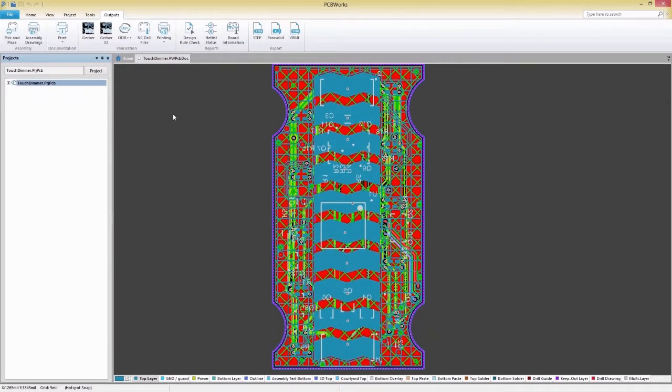In this video, we'll learn how to generate all the required documentation needed by your fabricator to get your board successfully manufactured. In SOLIDWORKS PCB, you can selectively generate individual fabrication and assembly files, or choose to compile all of your documentation files into one output job file.